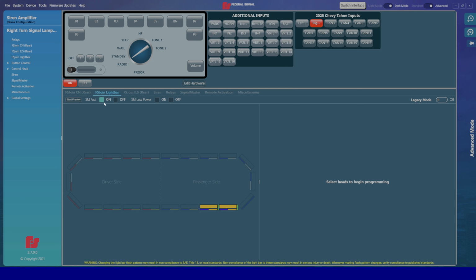CN, FS join light bar, and rear FS join ILS. So yeah, you just have to make sure it's set as steady burn, not a pattern, because it'll look strange if you have a pattern with your turn signal.